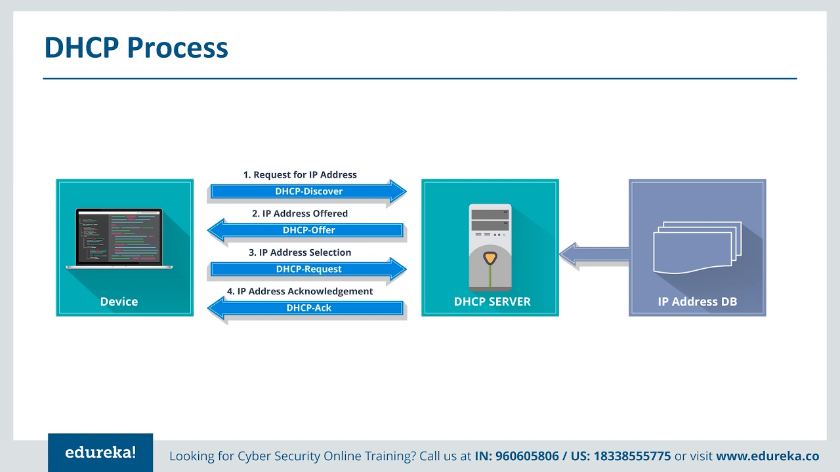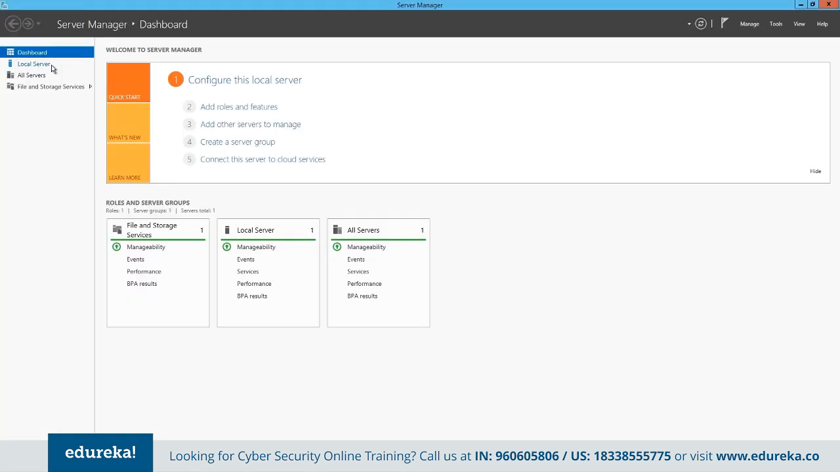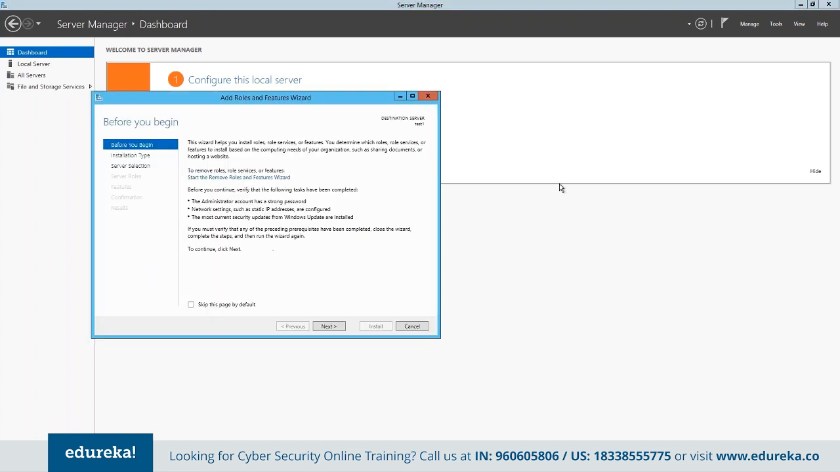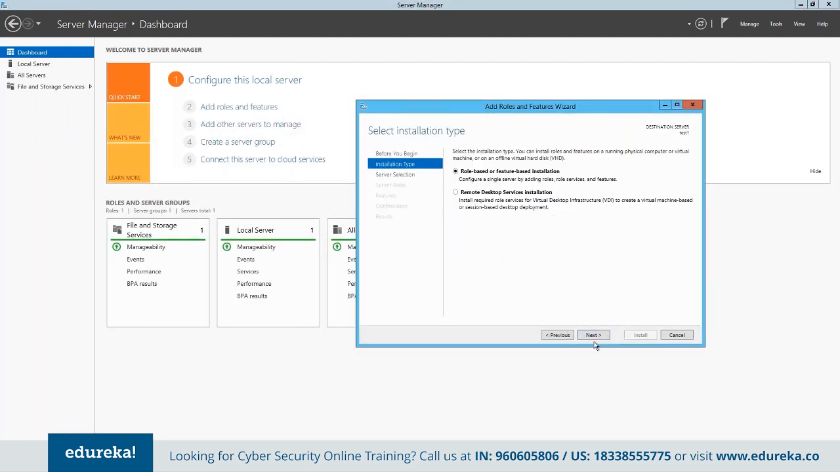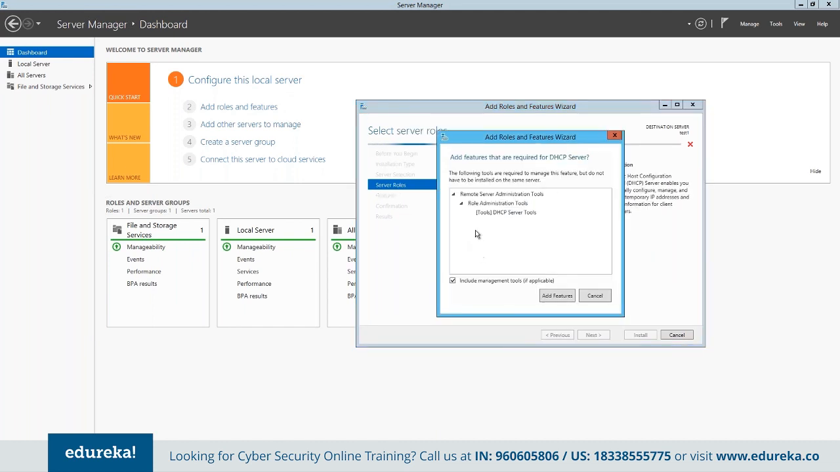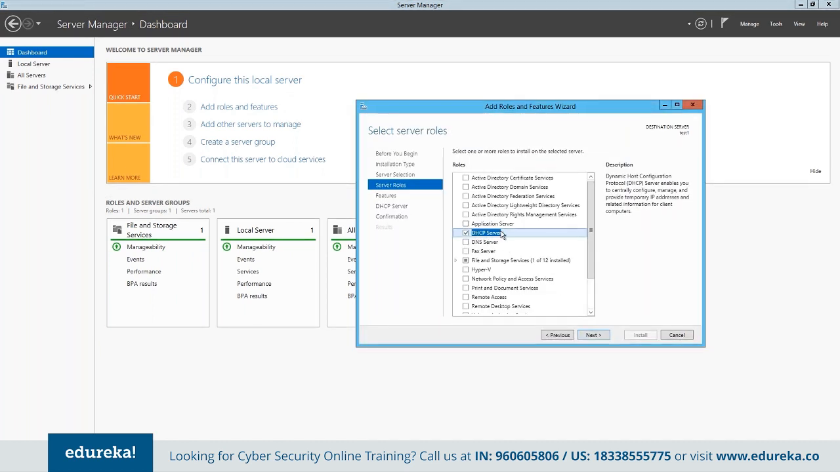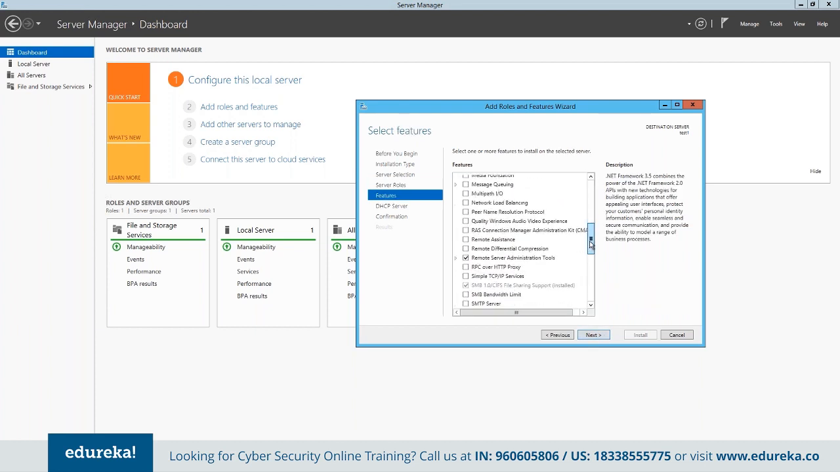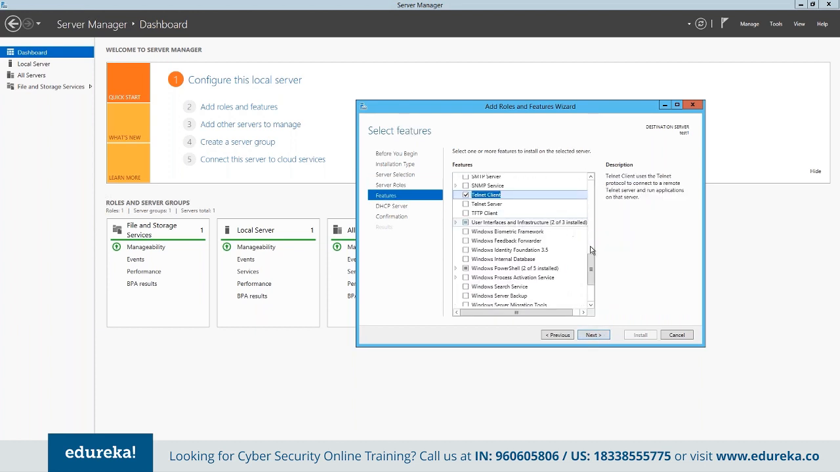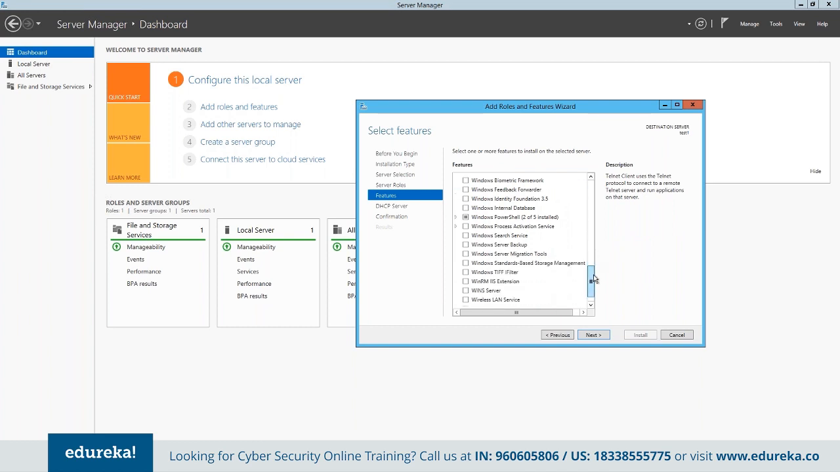In an operating system like Windows 2012, we can find the DHCP server here. I don't have DHCP configured here. For it, what I'll be doing is adding it in the server manager. I'll go to role-based feature installation here, and I'll be promoting it as a DHCP server. When I click next, we can also add additional features to be enabled. Let me try installing the telnet client. As of now, DHCP is enough for me.